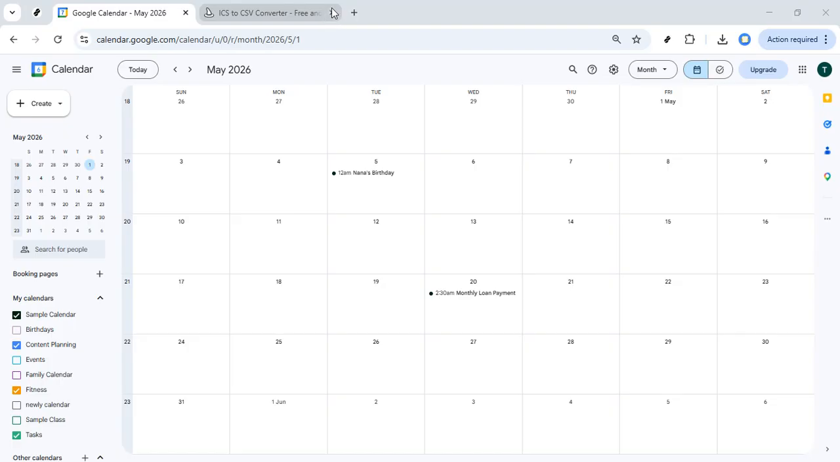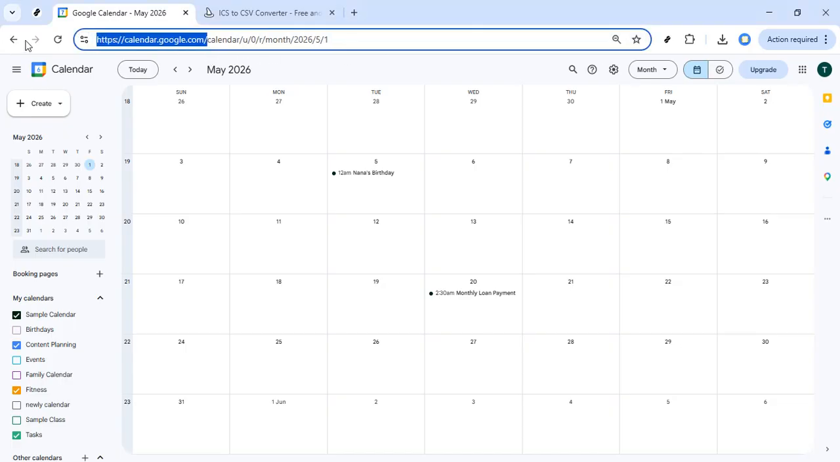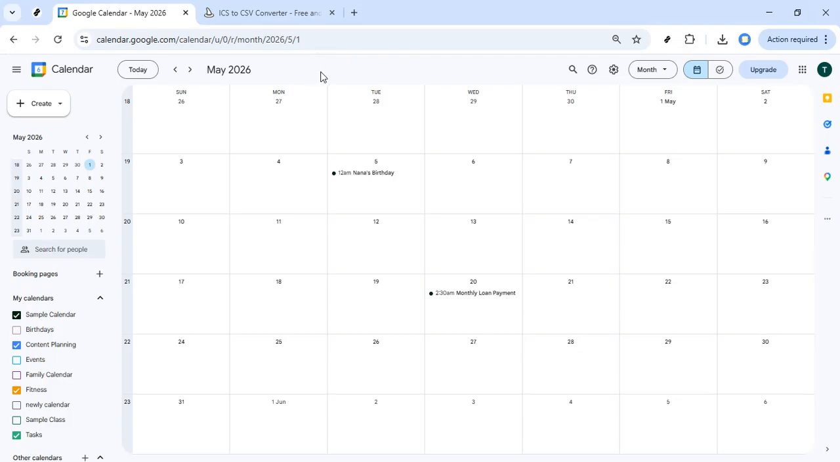your own screen. First, open your web browser and go to calendar.google.com. Make sure you're signed in to the Google account that has the calendar you want to export. If you use multiple accounts, double check in the top right corner that you're on the correct one so you don't accidentally export the wrong calendar.